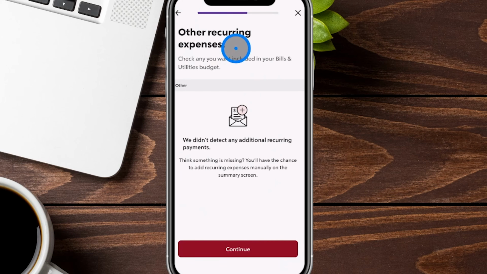Now this is going to be any other recurring expenses that maybe Rocket Money doesn't really detect to be a subscription or possibly even a utility or bill.